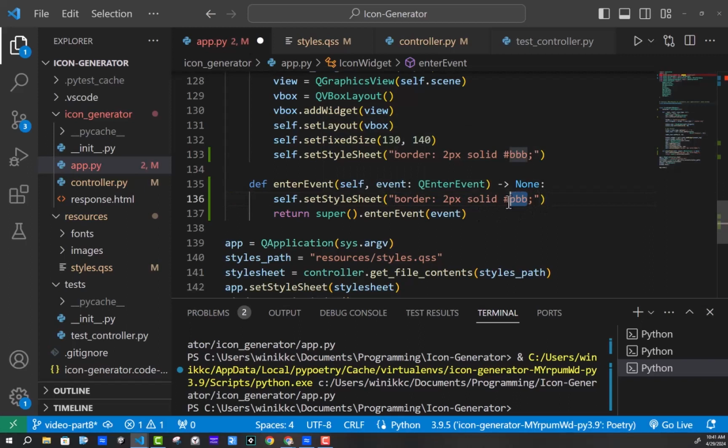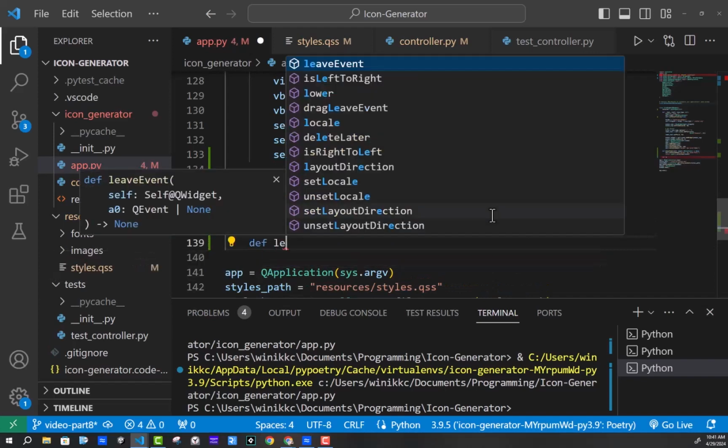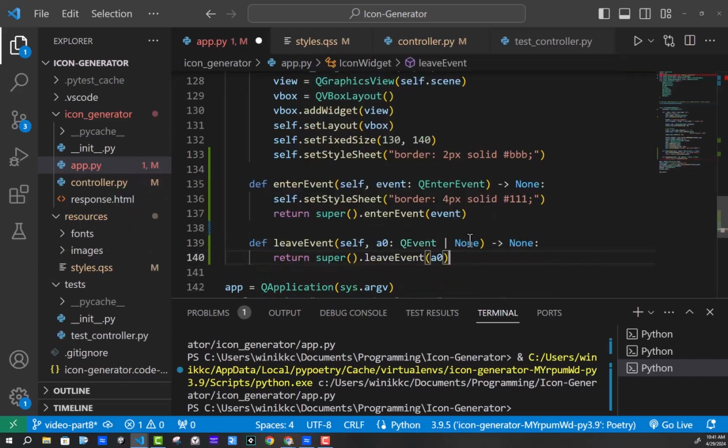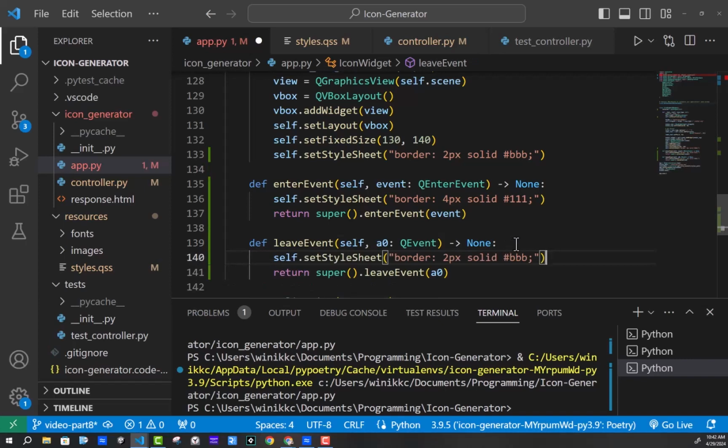Now I'm going to make it nice and dark. We'll try 1, 1, 1. So that's the enter event. So we're going to darken it. And let's make it 4 pixels. Let's just try it out. And then we can set it back to here. So I'm just going to copy this on the leave event. And get rid of that part here. Save everything else as is. Don't know what the A0 is all about. Not too concerned. All right, let's try it out.